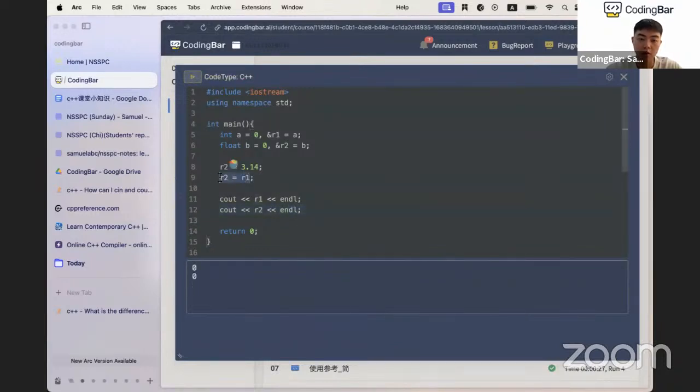So this is allowed, you see, because R1 is actually, reference is just an alias name, right? So R1 is actually A. So we are assigning an integer to a float. This is allowed when we assign an integer to a floating point number.